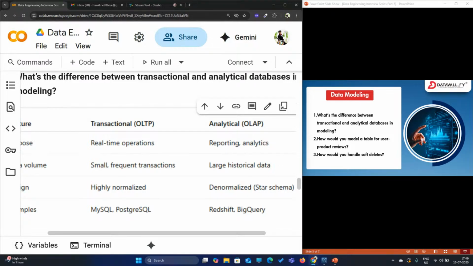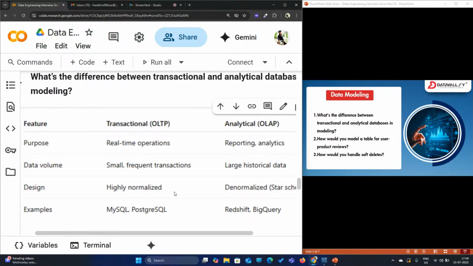But your data is very denormalized because you don't want to run a lot of joins. You want to use it for reporting and analytics. It's for just summary, or you're going to access your historical data and have a look at your data. So it is okay if it is denormalized, but for the transactional data, it is highly normalized.